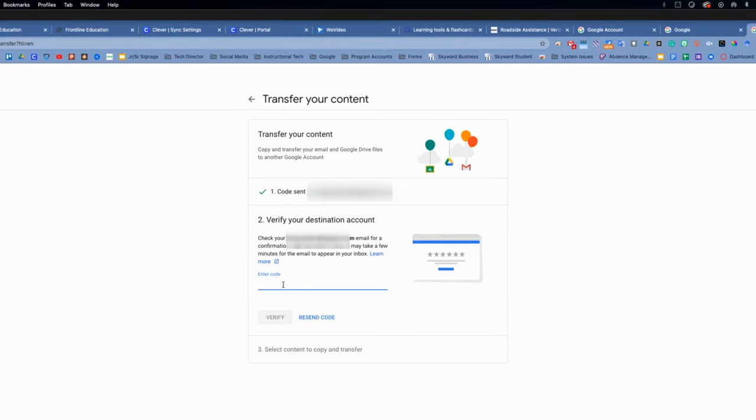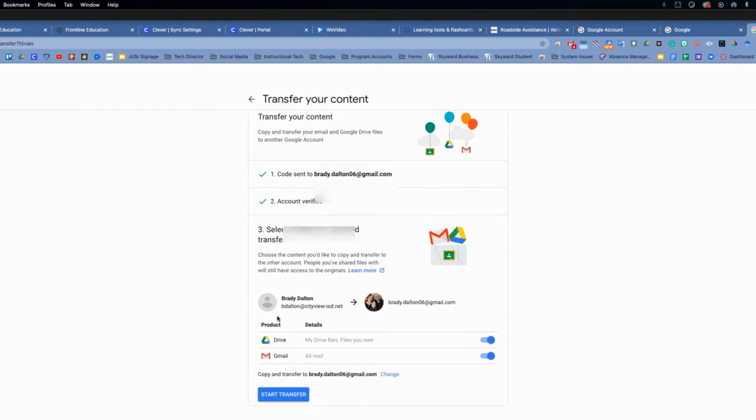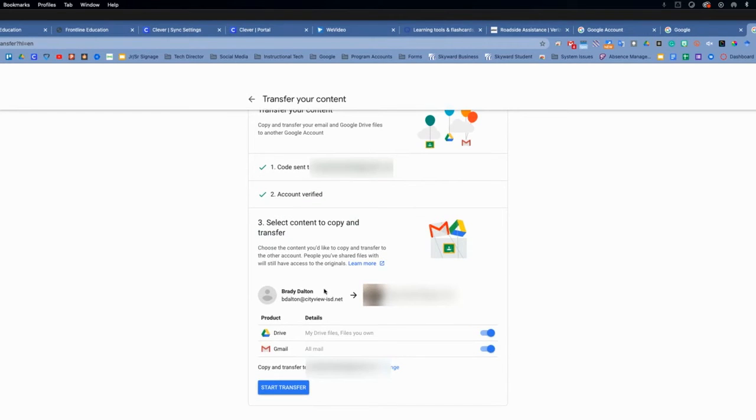It's going to send that code to my email account. What it's going to do first is send me an email telling me that I need to confirm the code. Once I get that, then it will send me the code that I need. Now I'm just going to have to type that code in there. Once you've done that, we're going to click Verify. Now it's going to say, all right, we're transferring from this email account to this email account, and we're going to transfer your Drive information and all your emails. You can decide whether you want one or both, and then just click Start Transfer.